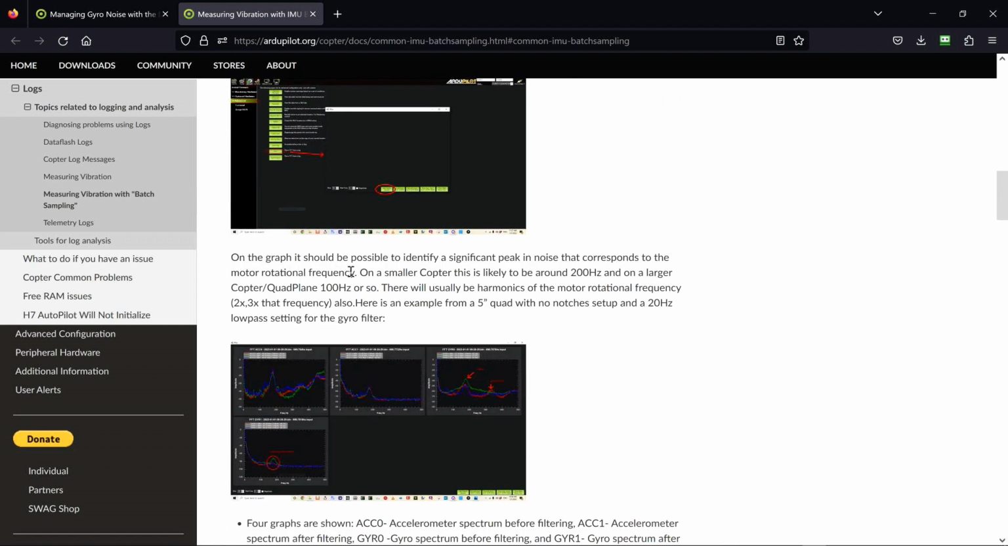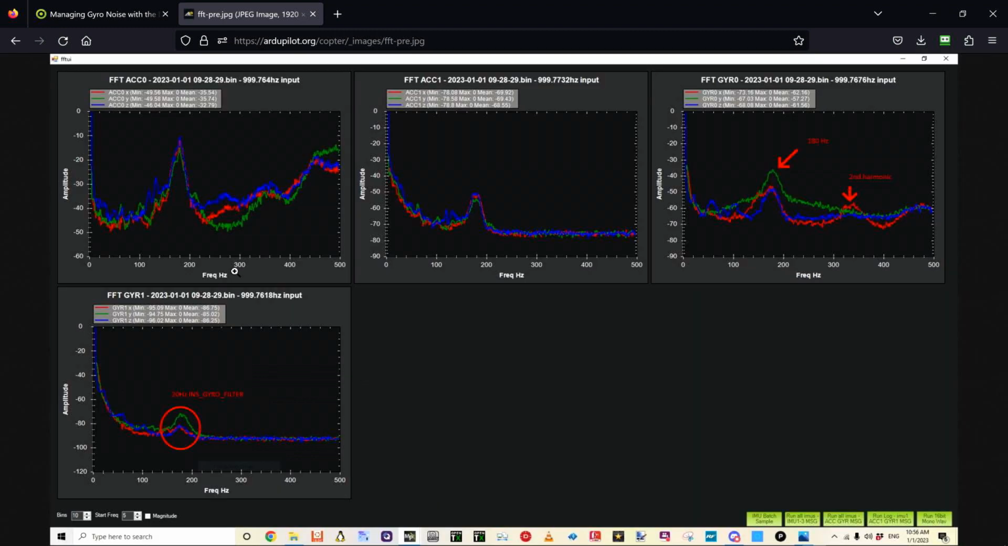So here on the graph, it's possible to identify a significant peak in noise that corresponds to the motor rotational frequency. On a small copter, it's likely to be around 200, which we saw that. On a larger one, 100. Here's a 5-inch quad. They show it around 180-ish or so here.